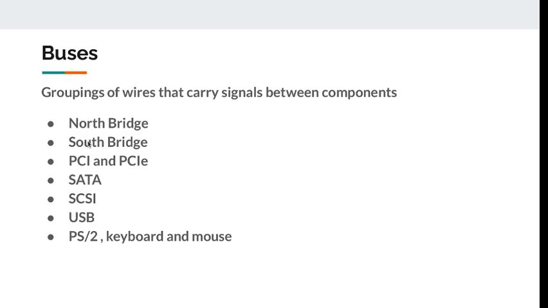So basically, what we have is the South Bridge, another component that's connected to the North Bridge. So we have several pieces of I/O connected to the South Bridge, and this South Bridge is connected to the North Bridge that's connected to the CPU.